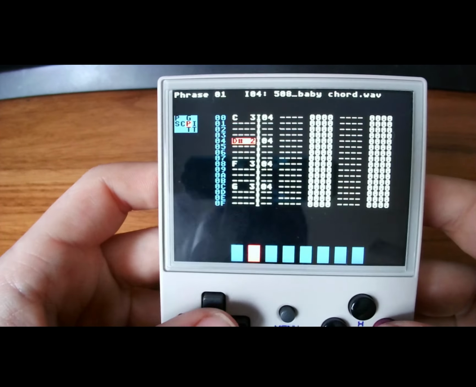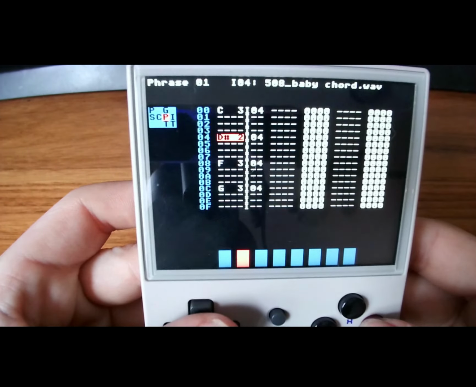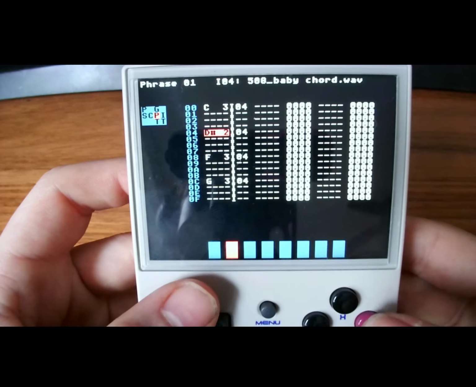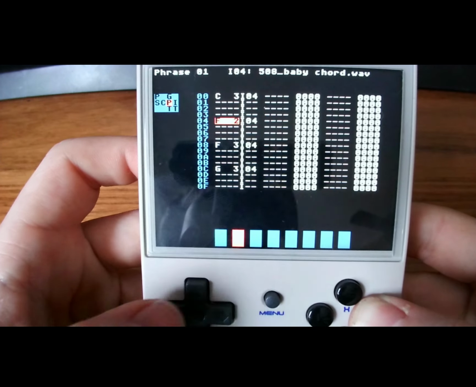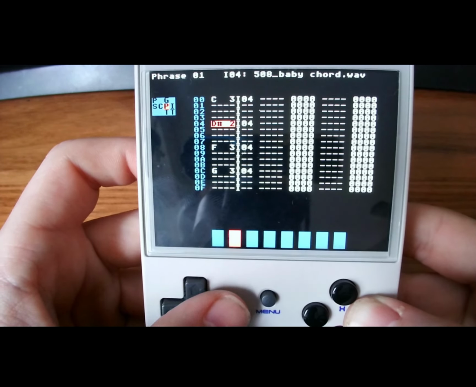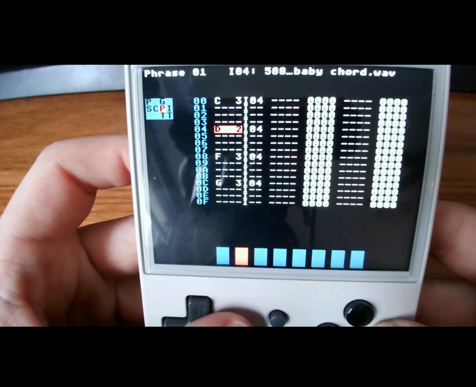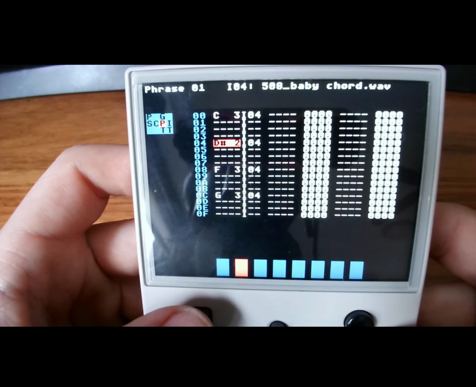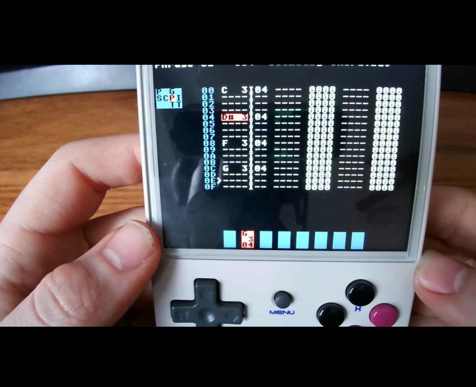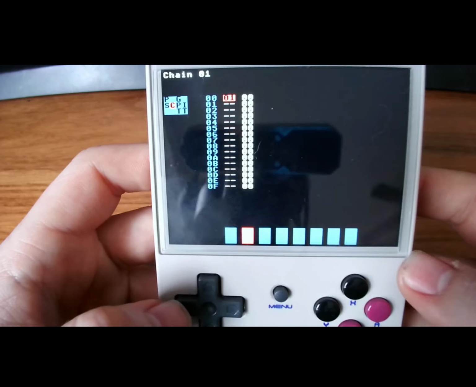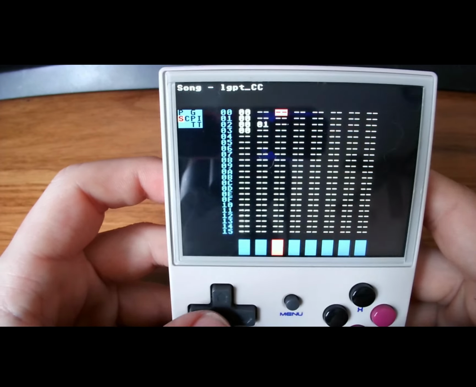Oh, I did. So this is a good point. If you'd like to change a note, I probably should have gone over that earlier. Simply go to the note, click A, right left clicks changes it by a half step. The up and down changes it by an octave. So I want this to be D sharp, but instead of D sharp 2, I want it to be D sharp 3. I will simply hit A and up. Great.